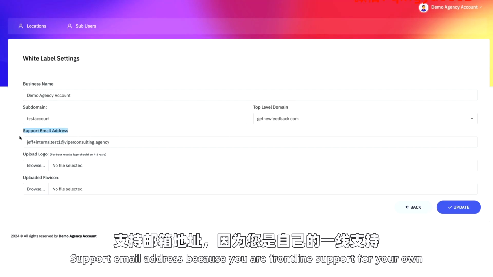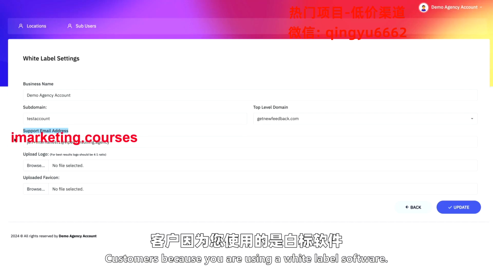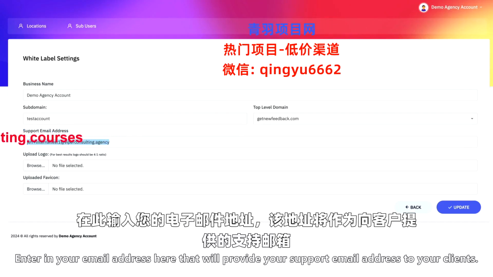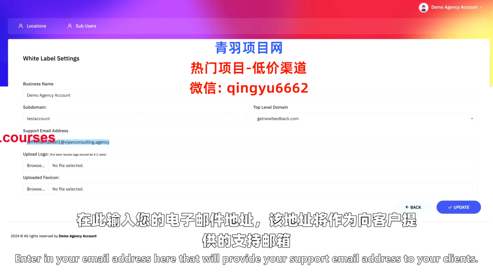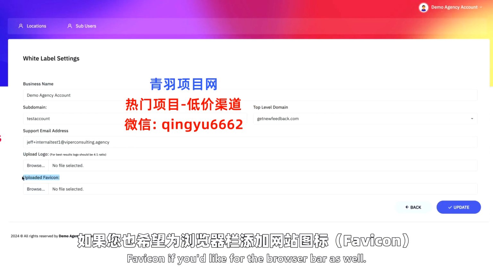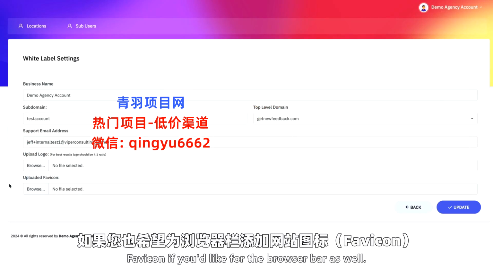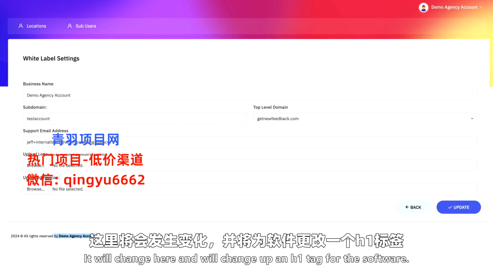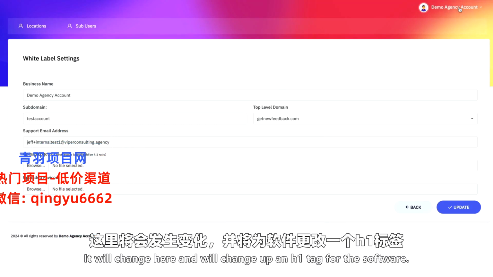Support email address, because you are frontline support for your own customers because you are using a white label software. Enter in your email address here. That will provide your support email address to your clients. You can also upload your own logo, and you can upload a favicon if you'd like for the browser bar as well. If you change the name of the business name, it will change here and will change up an H1 tag for the software.